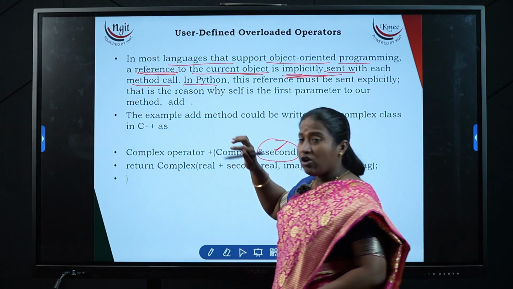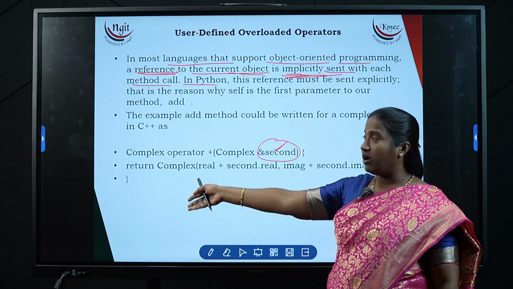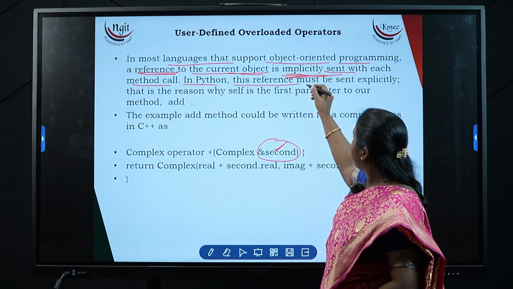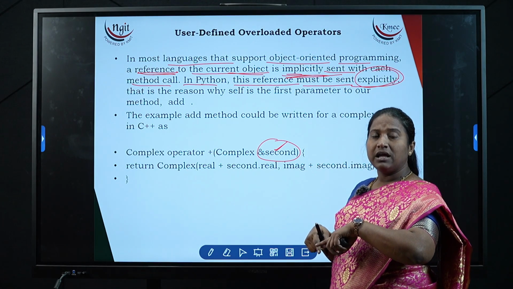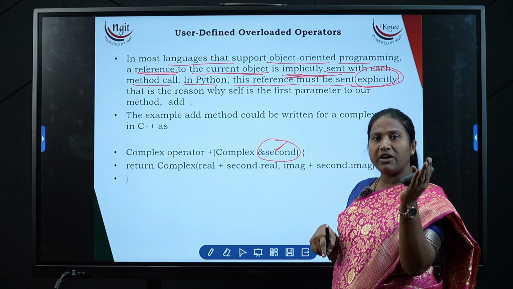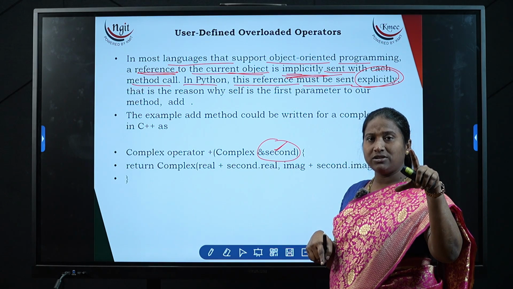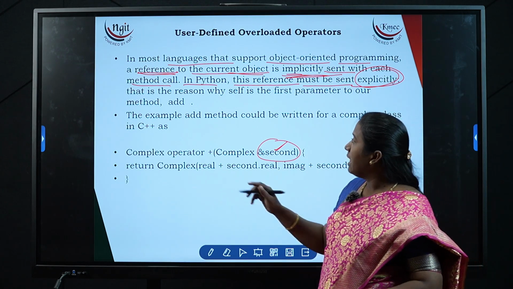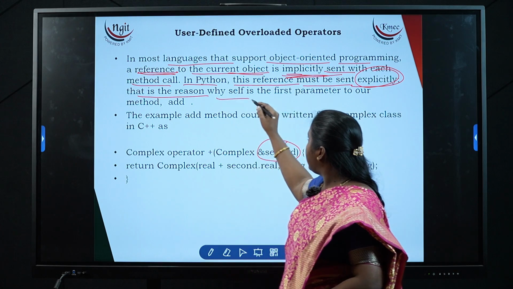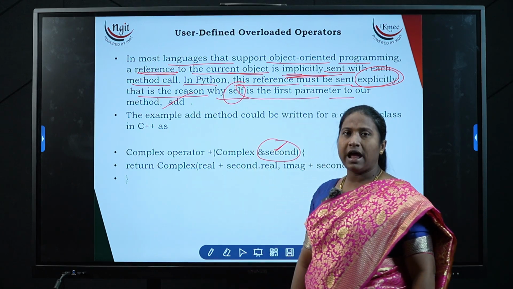In Python we will not do the same. Whatever we discussed just before, that's the case of Python. In Python, this reference must be sent explicitly. That's the reason why we have self as a keyword. It is an explicit declaration to be put into each and every operation. And that is the reason why self is the first parameter to our method add.